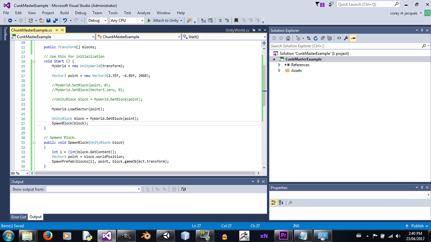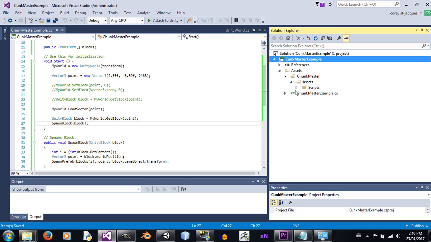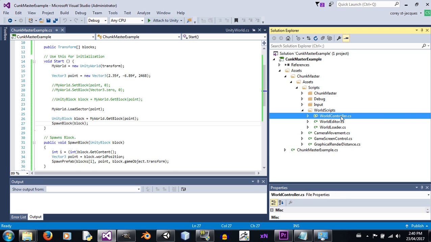The next thing you're wondering is, gee, that's pretty great that you could spawn one block. But what about spawning multiple blocks? What if we wanted to spawn the entire sector, or spawn the entire chunk, or spawn the whole world at once? Well, I could show you in a separate video, or we can just go ahead and open up one of my world scripts here, WorldController.